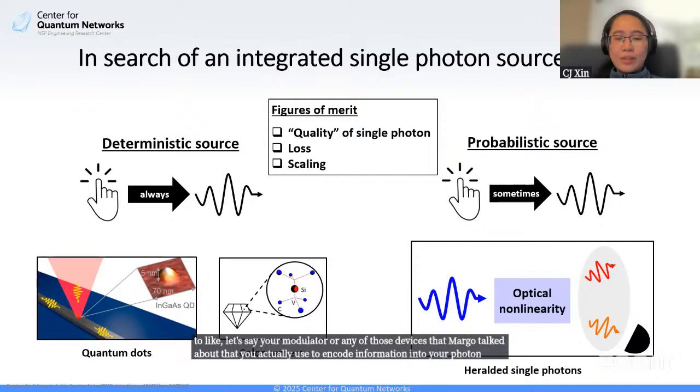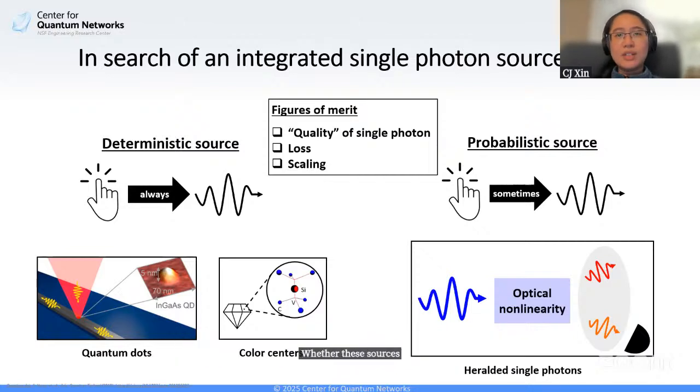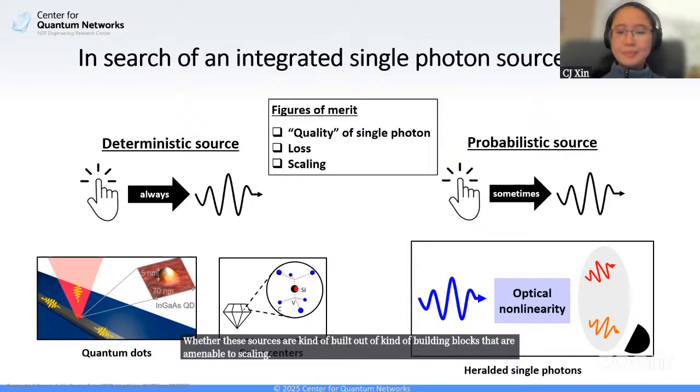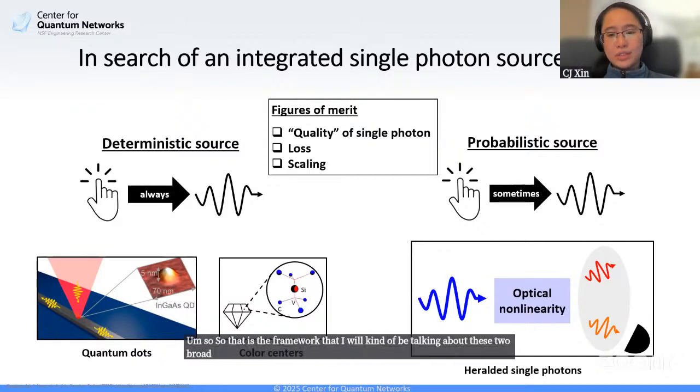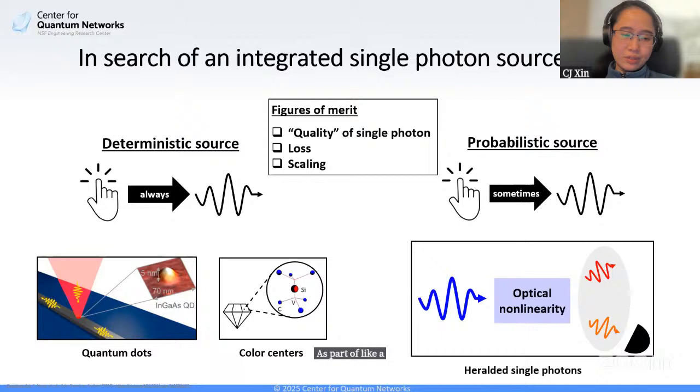And finally, we have to think about whether these sources are built out of building blocks that are amenable to scaling. So that is the framework that I will be talking about, these two broad classes of single photon sources that are under development as part of a photonic platform for quantum information applications.